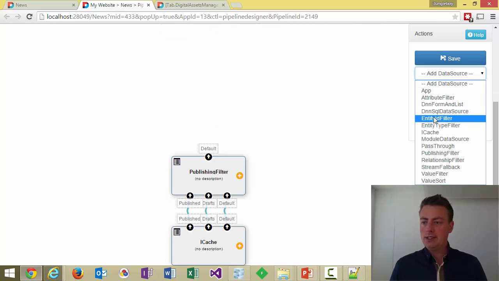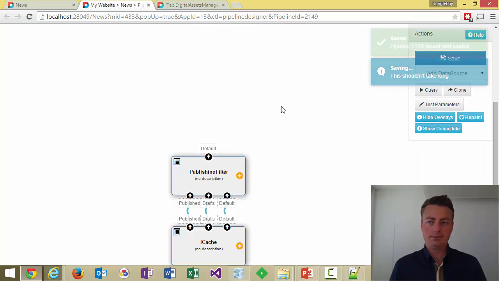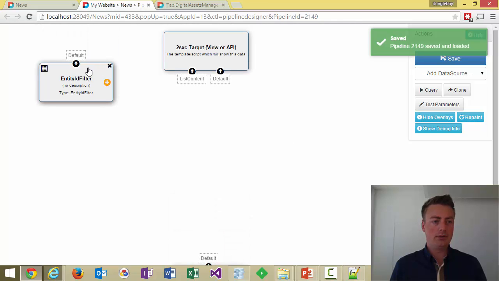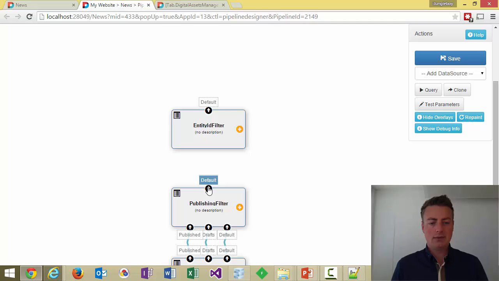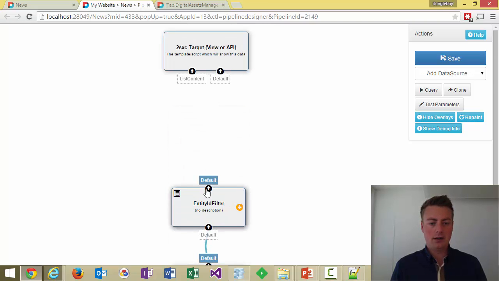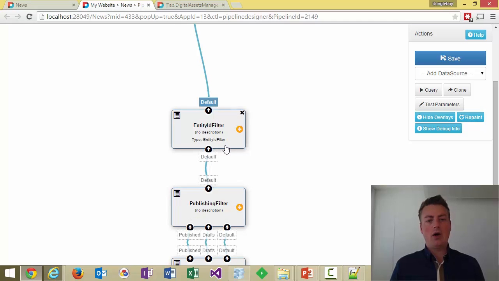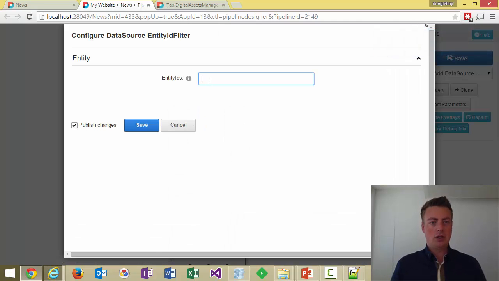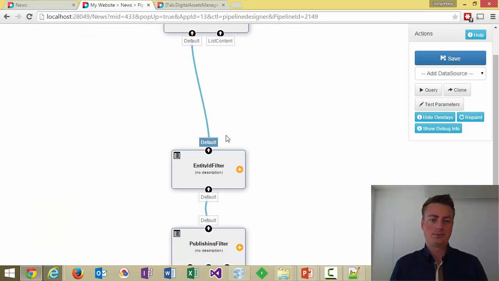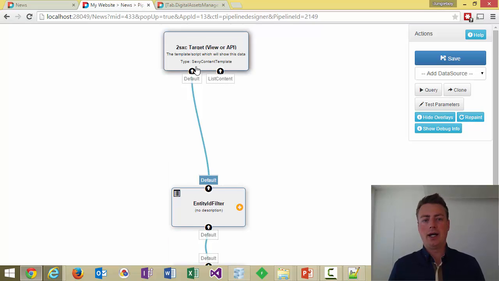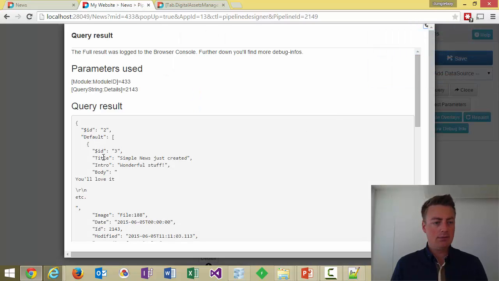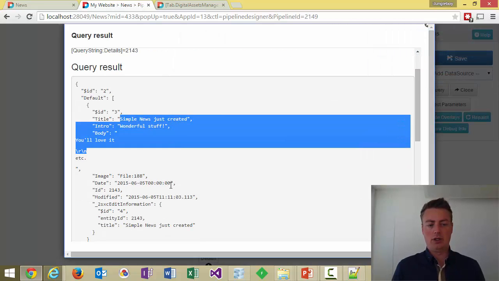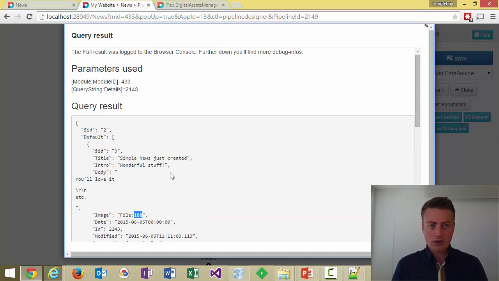Now we're going to say, please just get an entity ID filter. So now we have a new component here. And we're going to say, let's do a test run that, please test this. And in the entity, so in other words, we're saying, okay, right now all the data is still going into here. And we're going to say, please just give us number, what was it called here? Let me just check. 2143. This is just for testing to kind of see, does the right item appear? I can then hit query, and I will then see I got one simple news just created, wonderful stuff, you'll love it. And this is my picture. So this seems to work.